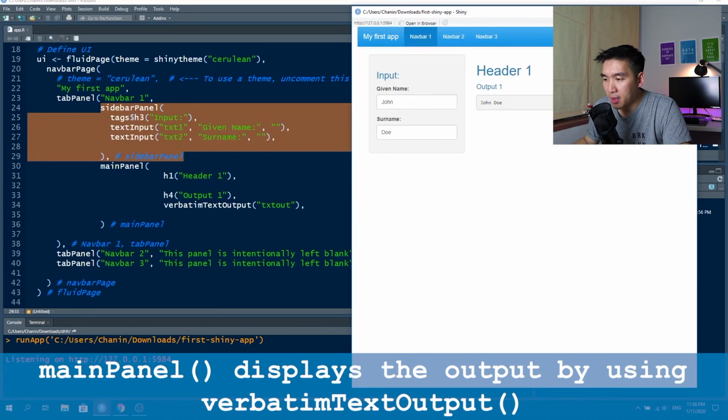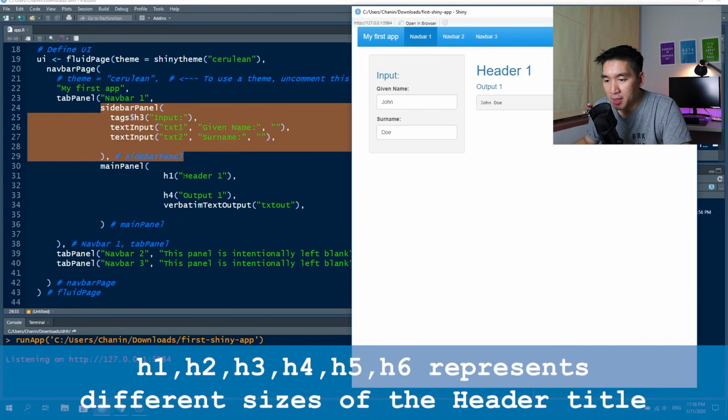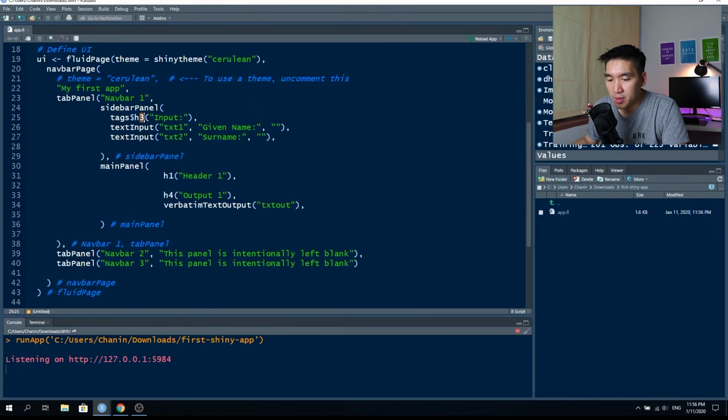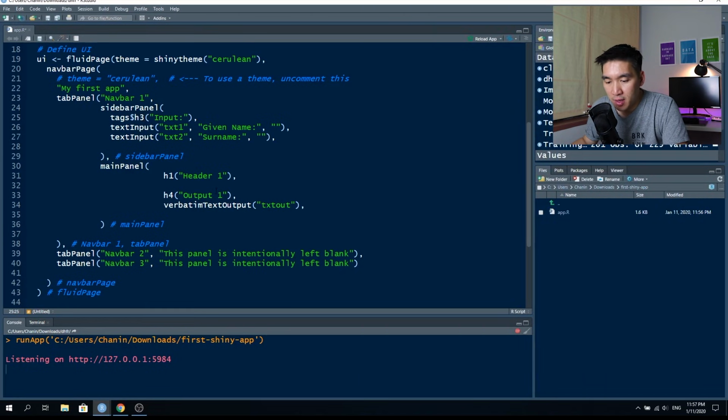And then the main panel is right here, where we see header 1, output 1, John Doe, which is the result. In main panel 1, header 1 is inside the H1. H1 is a tag, which is the biggest tag available, and H4 is a smaller tag. In order from big to small, we have H1, then H2, H3, H4. For the input here, we use H3. If we change it to H1, it will be bigger, the same size as header 1 here, but it's too big. So I'm going to change it to just H3. We can even make this H3 as well.